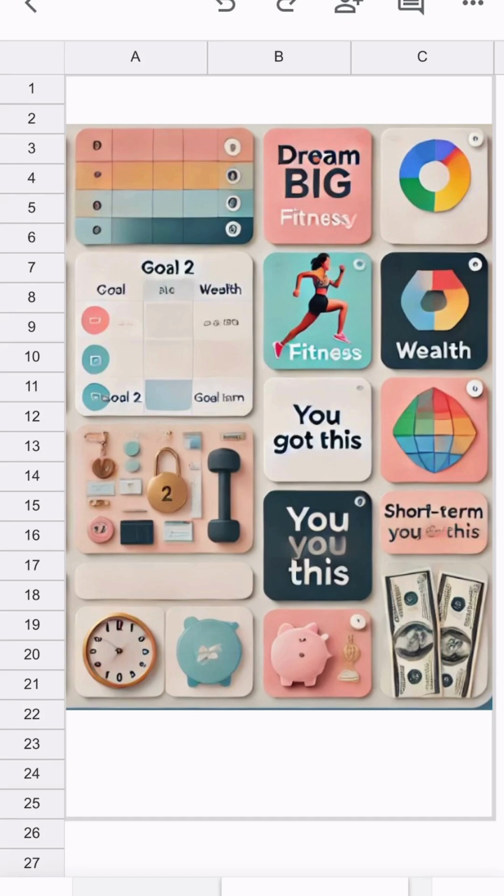So that's it. Now you're ready to track your habits and crush your goals in 2025.